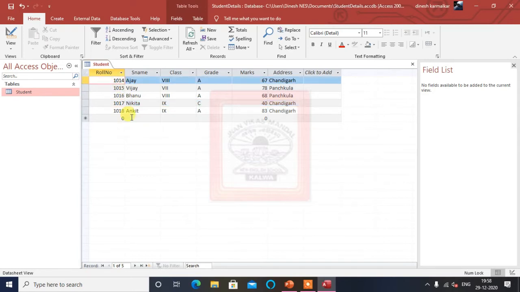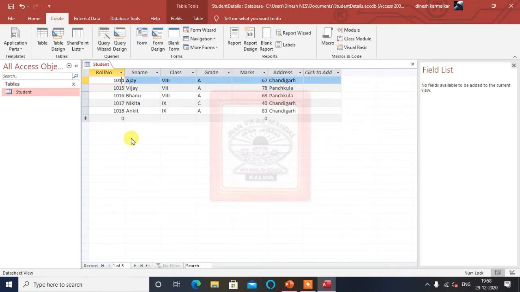Now for this we have to click Create. The first step will be to click Create. In Create you can see there are different groups: templates, tables, queries, forms, reports. We have seen forms, form wizard and form design, and we have seen queries also, query wizard and query design. Tables we already know, table design, and we have not used SharePoint, which is out of our syllabus. Queries we have finished.